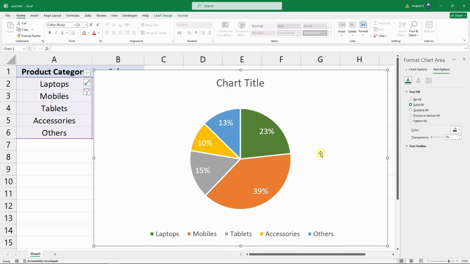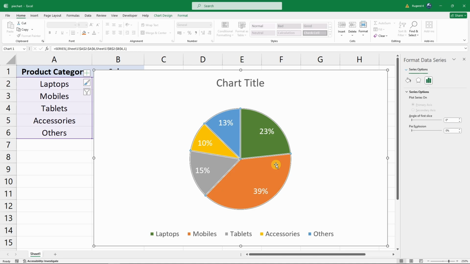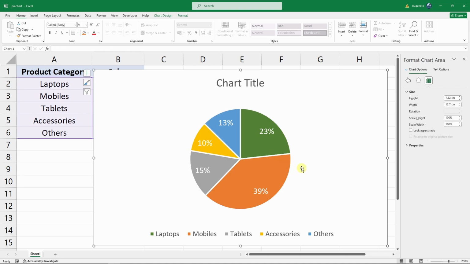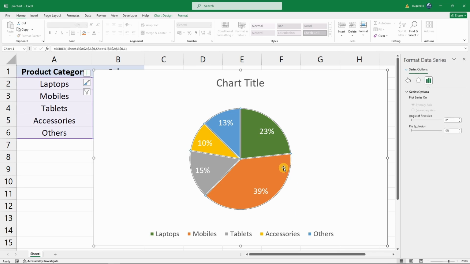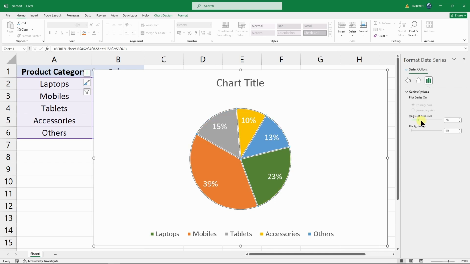Now to rotate your pie chart, we need to select our whole pie chart like this. If you want to rotate a particular slice, then select that specific slice like this, but I want to select my whole chart, so I'll select it like this. Then go to the right side panel, and under it we can choose the angle of our slice, so I want to make it like this. So you can adjust everything according to your need.